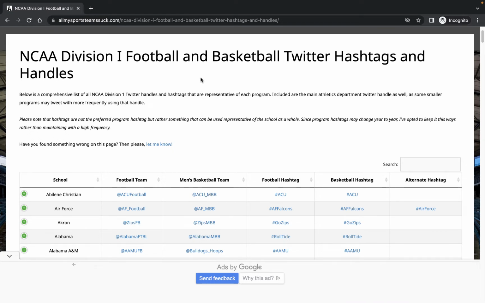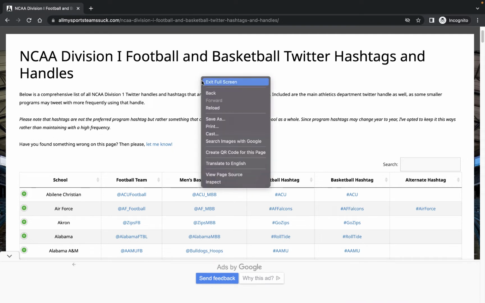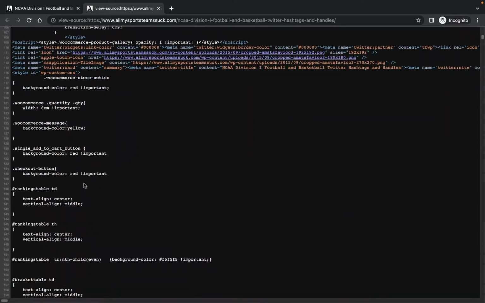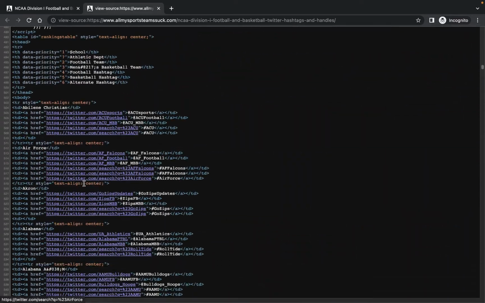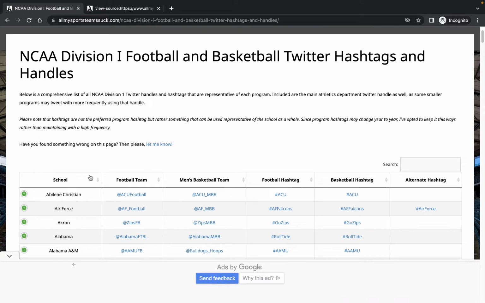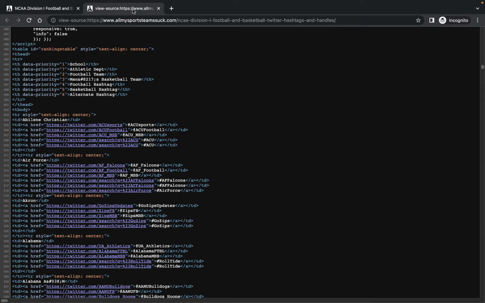So what we're going to do is we're going to right-click on this page and we're going to view page source. This is an easy way to see the HTML content behind what your browser's rendering for a web page. So if I kind of scroll down here a ways, you can see we finally get to a table called Rankings Table. There's a T-head here with school, athletic department, football team, men's basketball team, football hashtag, basketball hashtag, and alternative hashtag. And you can see that corresponds to the header row of this HTML table here.